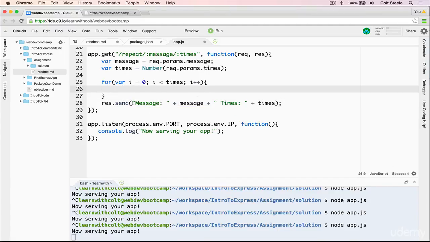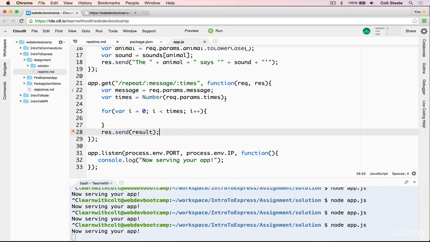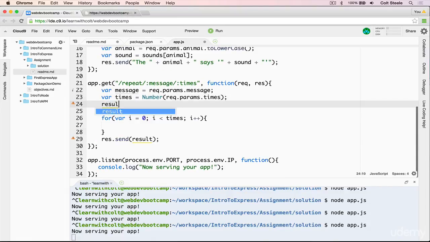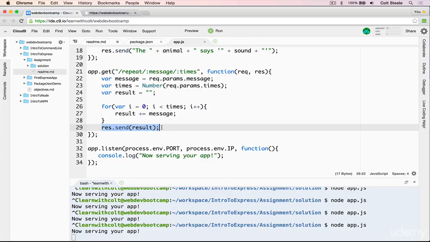So we need to do a res.send, and let's just do res.send result, which is a variable that doesn't exist yet that we need to define. And we'll start with var result equals empty string. And then inside the loop, each time we'll do result plus equals message, just like that. And this will then send back the result string that we've constructed, that we've built up by going through this loop.